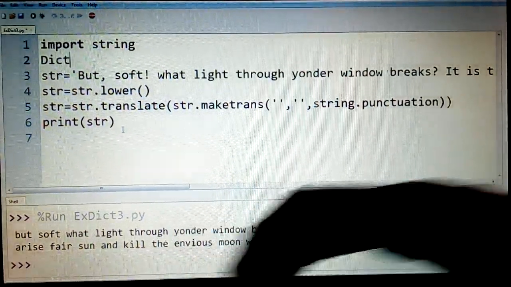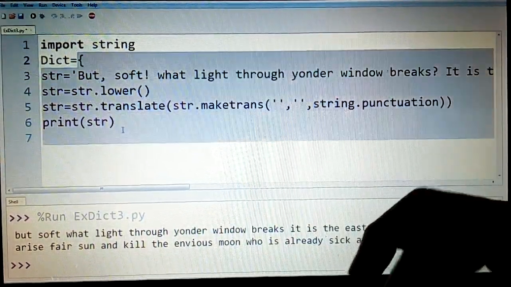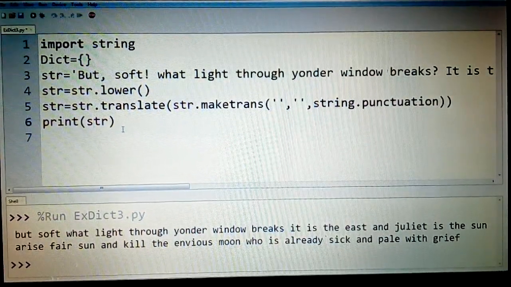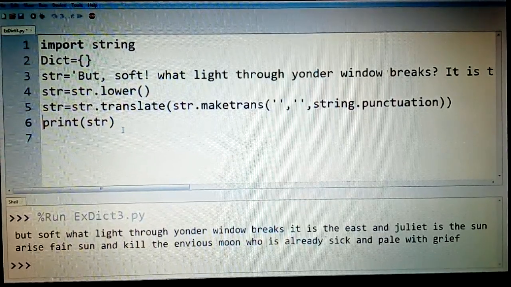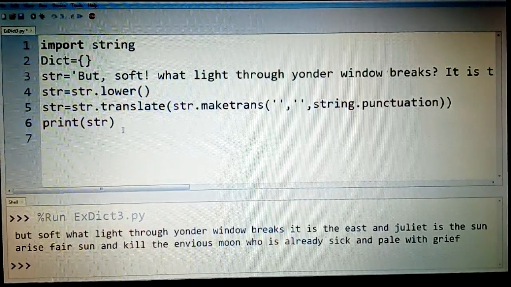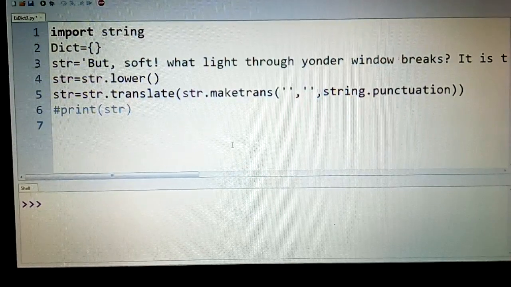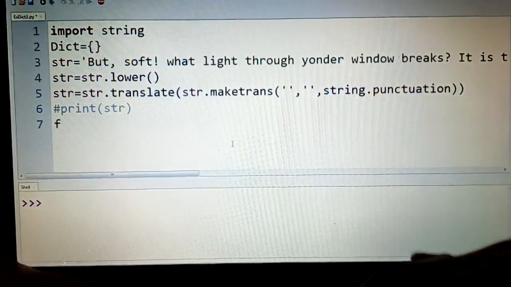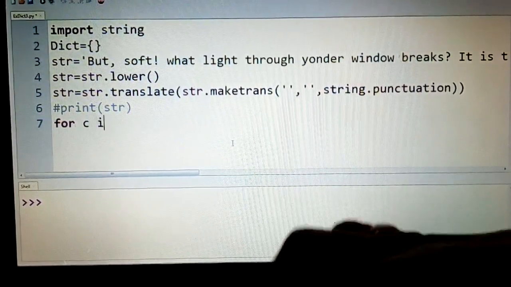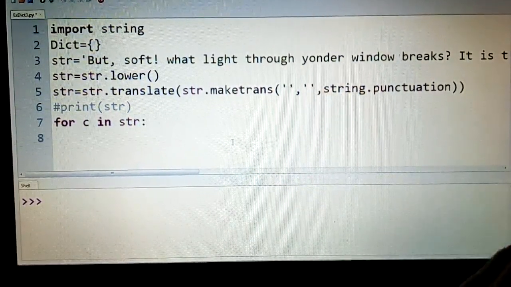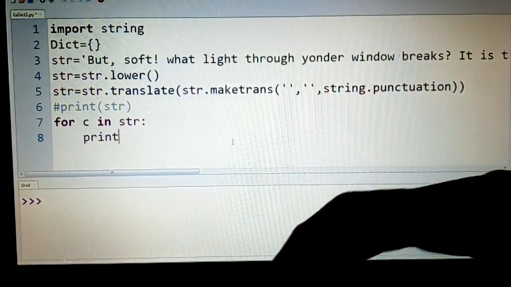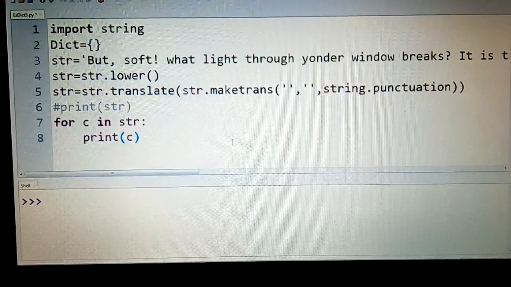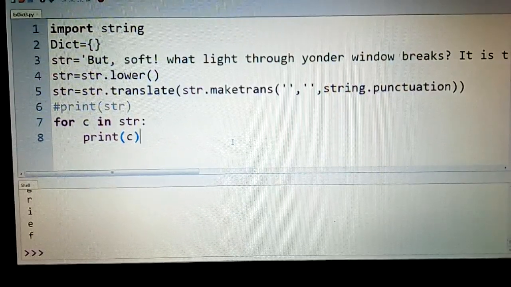Let us call this dict equals an empty dictionary, and then we'll try to add these words to the dictionary. But before adding, let us try to understand what we are trying to do. If I directly take str now to process the string, then for c in str, if I try to print and see what happens, this is just to understand what is the problem that we may face, then I would get all the characters of the paragraph.